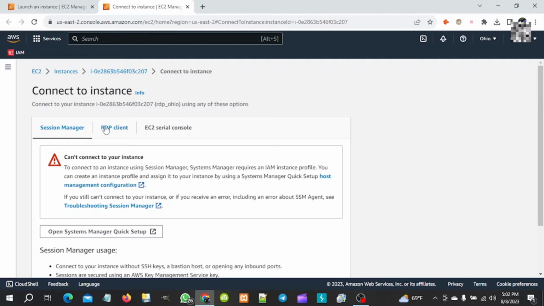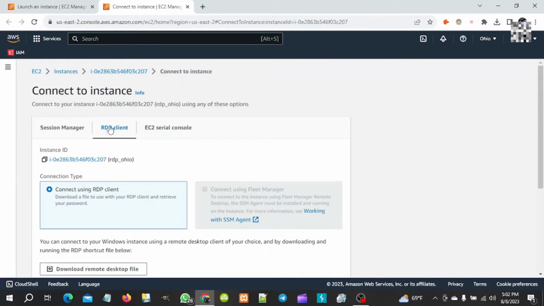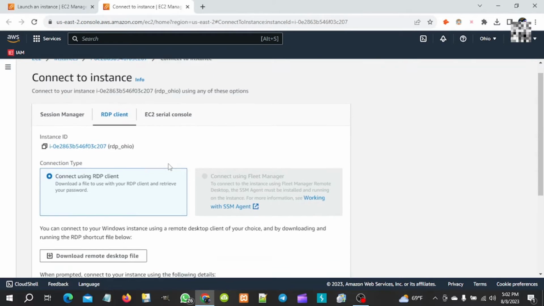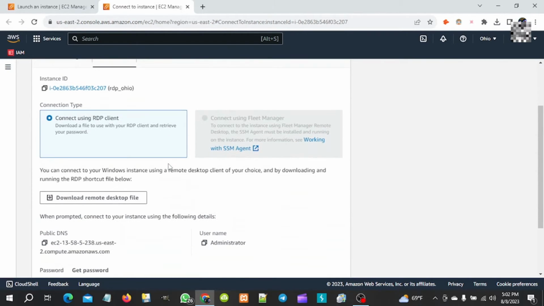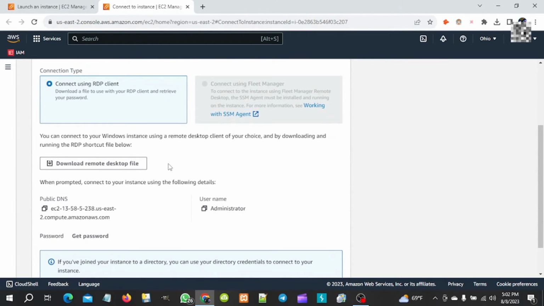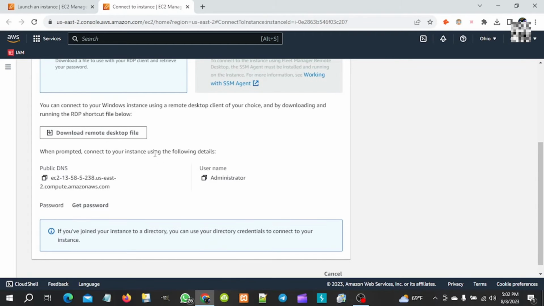Then come to RDP clients. This is our instance ID, RDP Oyo. Scroll down. Okay, we can download our remote desktop, or you can also go to your search bar and search for your remote desktop to connect. But let's just download this.